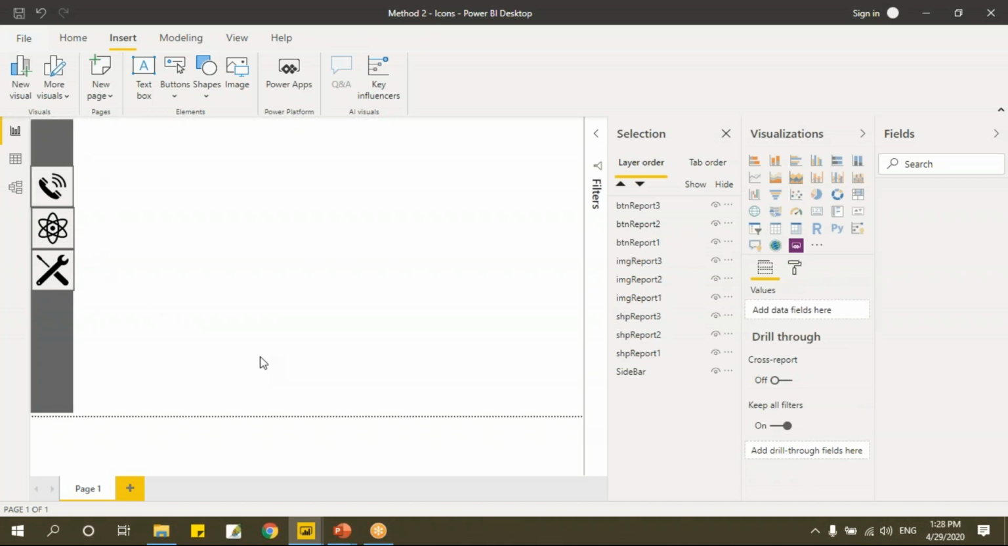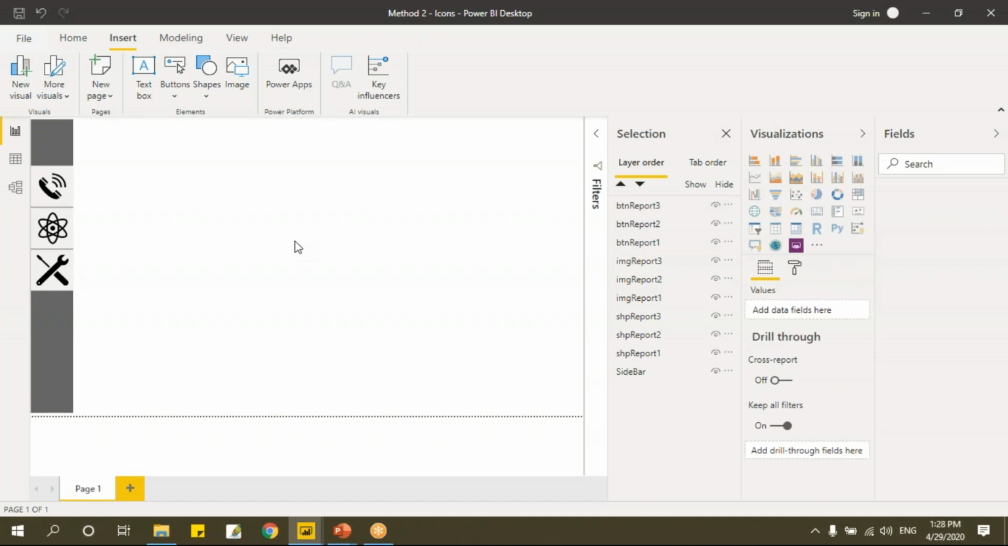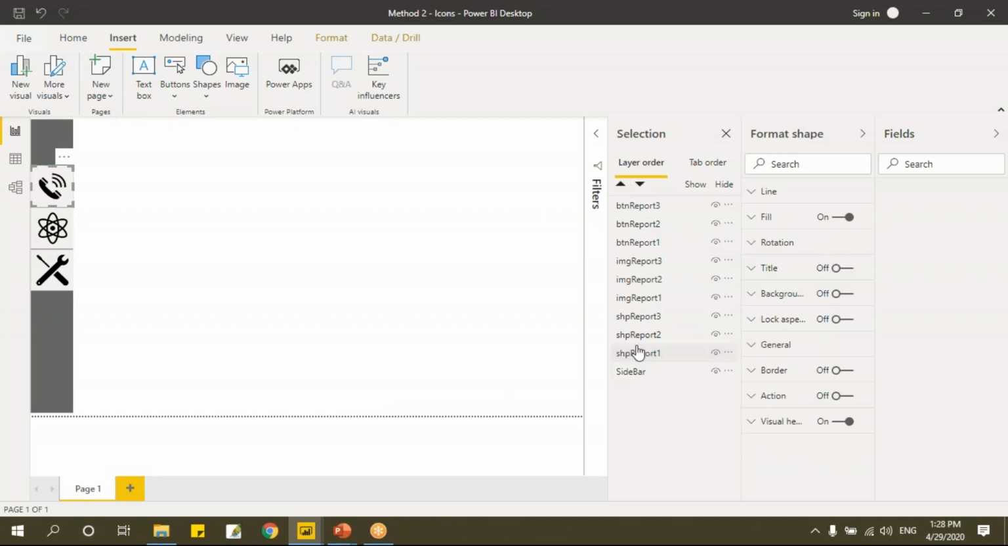Now for the button, I have a line. So I'll go here and select this. Let me remove the outline here. I'll say no outline. Done. Now I have removed the outline for both the shapes and the reports. Now, why did I take these three shapes? I'll tell you. Let me select all these three.